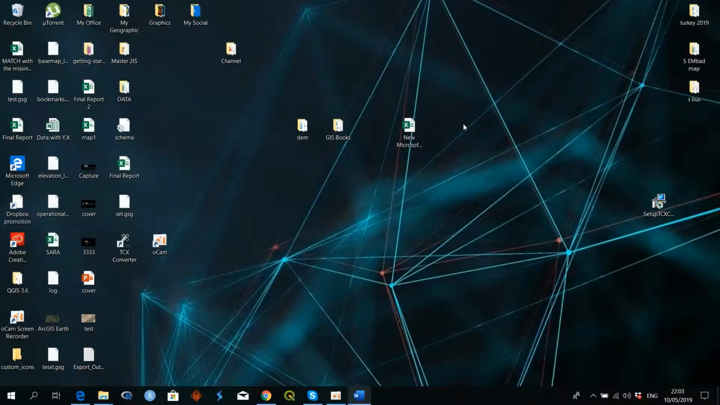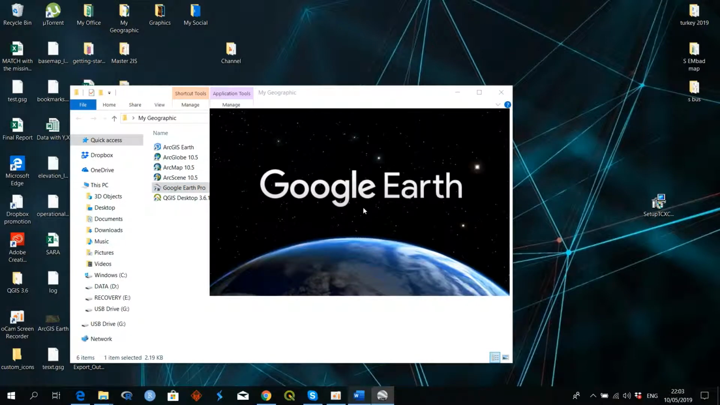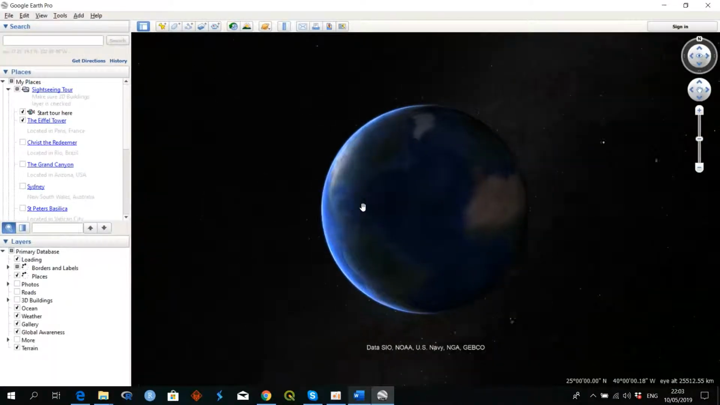Where do we get the DEM image? Basically, it's a raster image that can be downloaded from a website or Google Earth. In my case of study, we're going to use Google Earth, and I'm going to show you how we get a DEM file out of Google Earth.